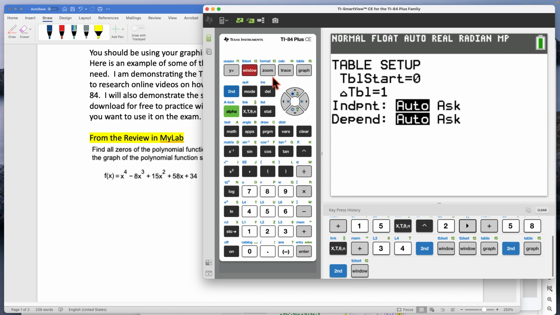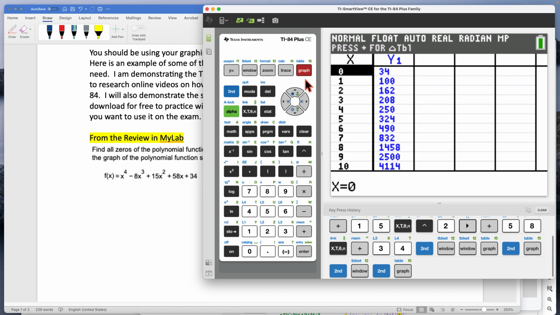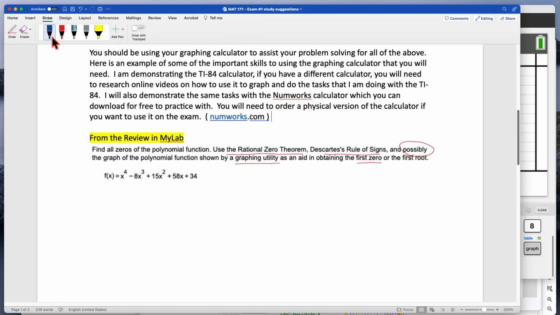Here's table set. Notice my table starting at 0, it's changing by 1, and it's on auto. If you have different settings, maybe try changing up to this, and you'll be able to follow along. But you can change these as you go. And I saw it was at -1, so I want to arrow up. And yes, at -1, y is 0, so that definitely is a 0. Before I go too much further, I verified that I do have a 0 at x equals -1. So I'm going to come back here. X equals -1 is a 0.